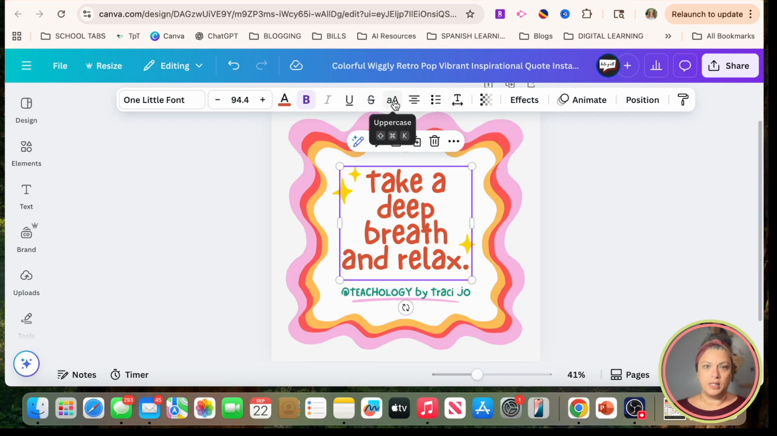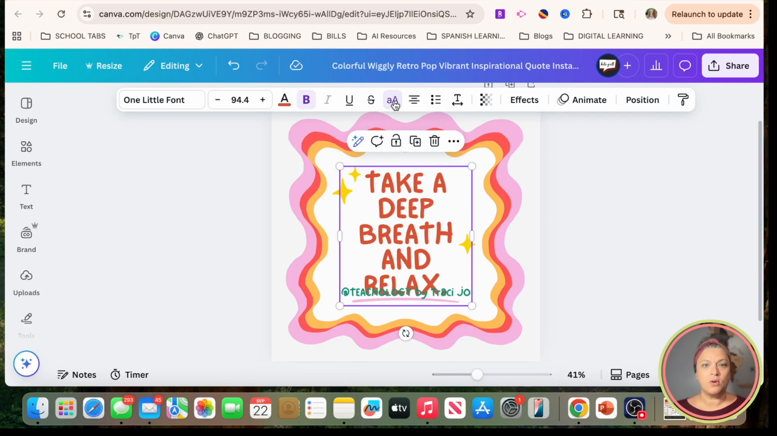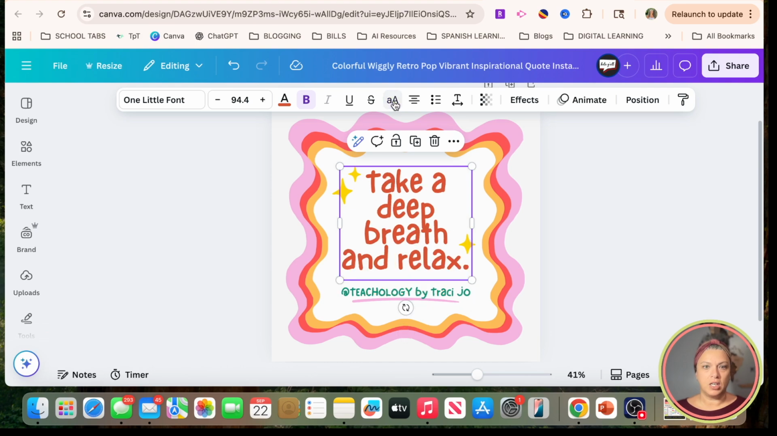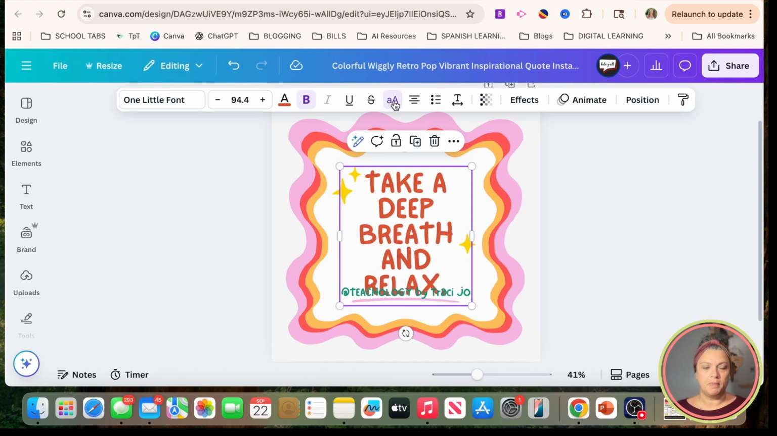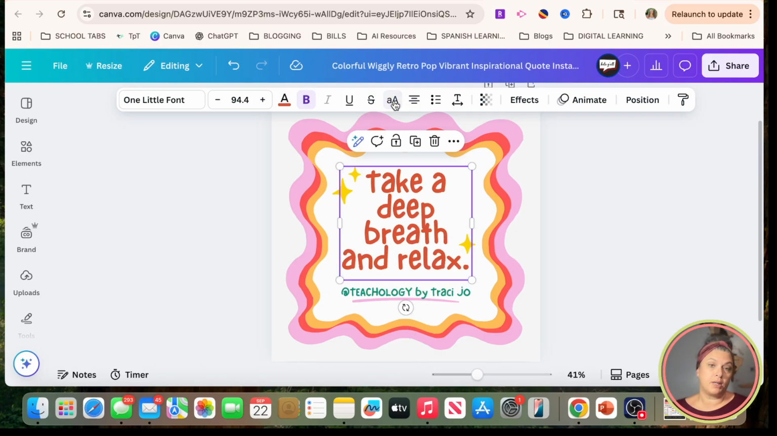This is pretty cool. This is all uppercase or all lowercase. So you can change your design and make it all caps or all lowercase, whichever one you like better. I like the lowercase better, I think.